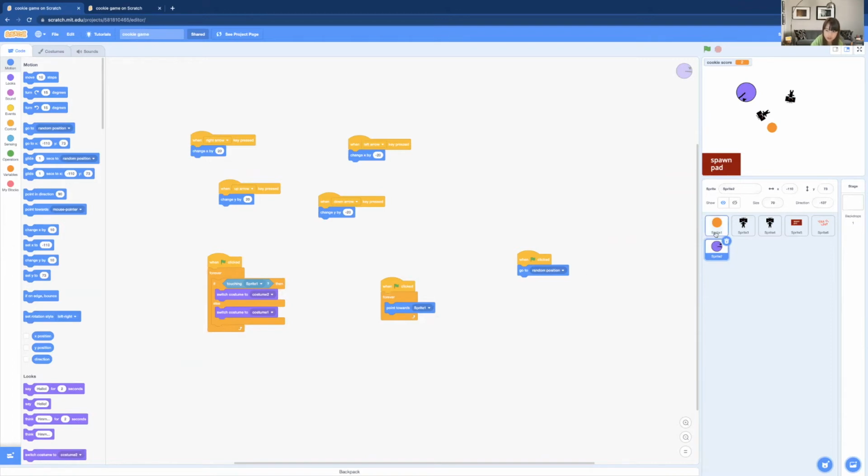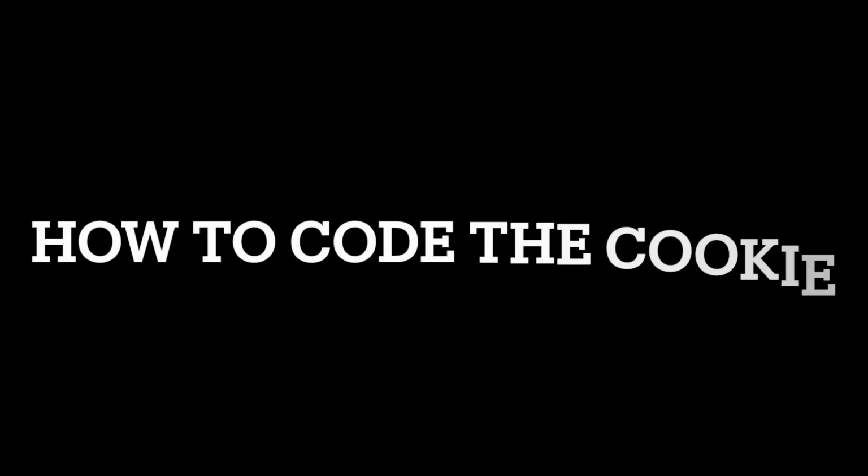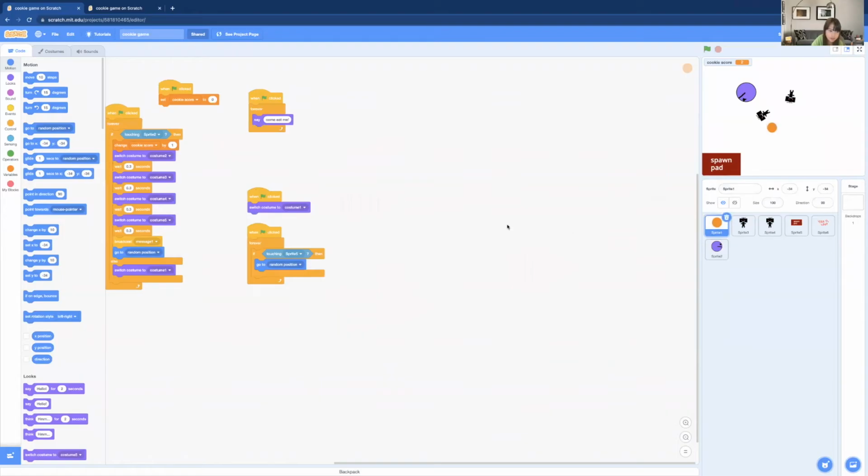The next thing I'm going to talk about is the cookie. Here, there's this big block of code. So what does this block of code do? Well, here is an if and else statement. If touching sprite 2, which is Bob, then do all this stuff, and else switch to costume 1.